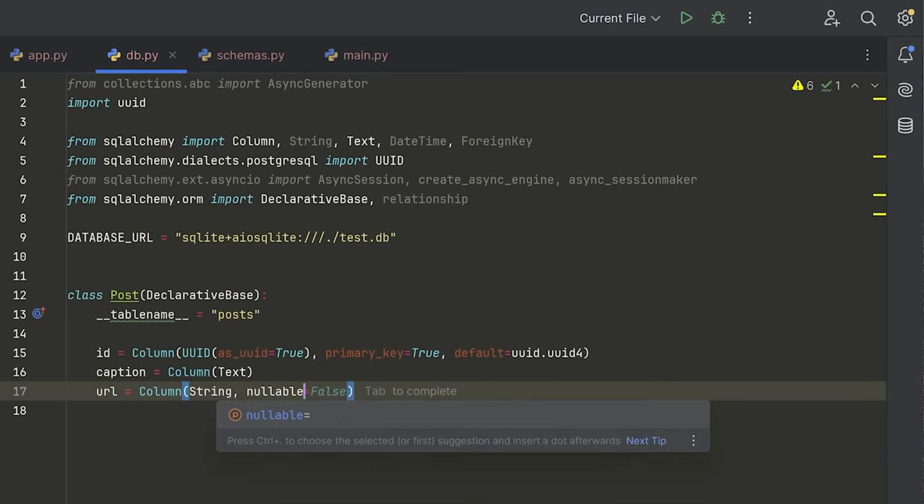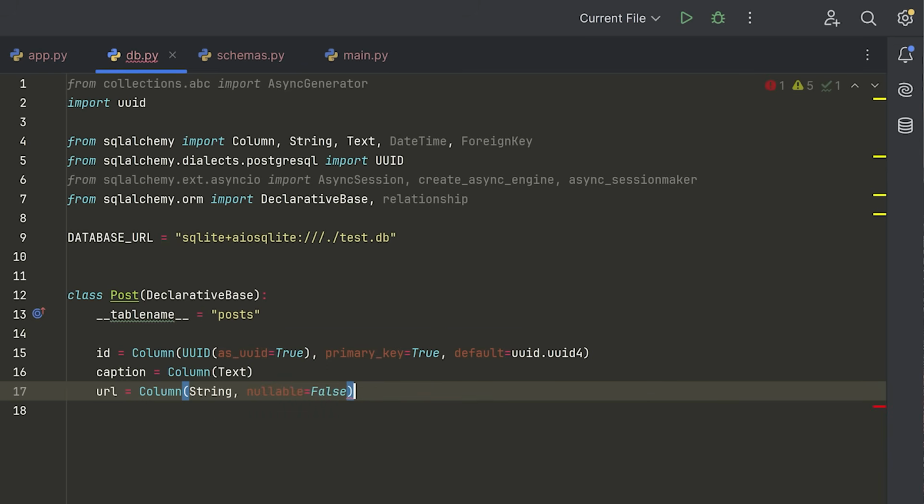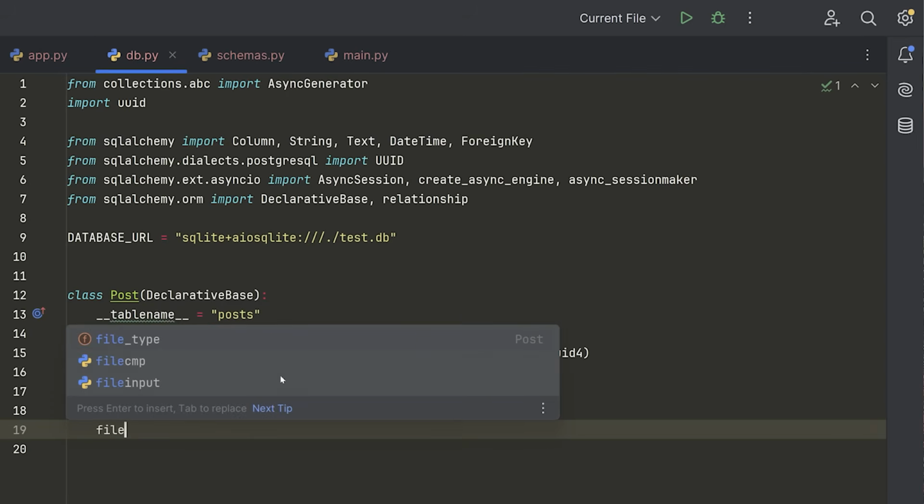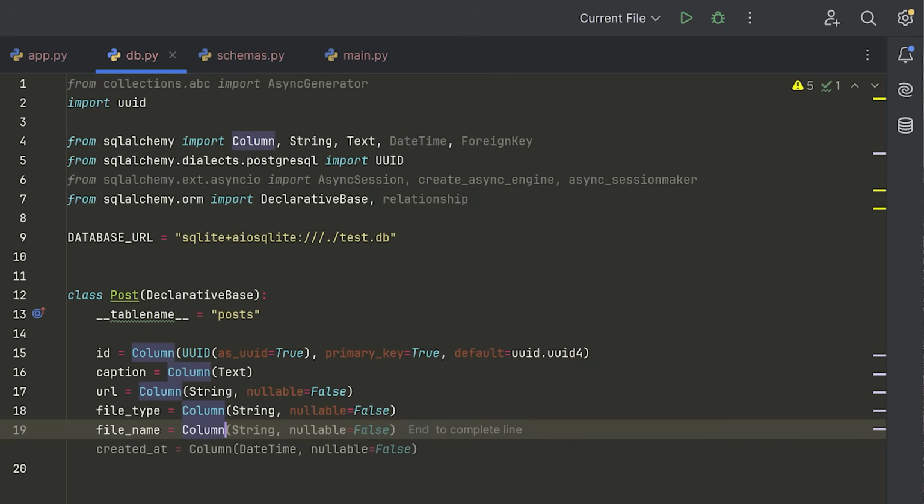And we're going to say nullable is equal to false, which means this can't be null. It has to have a value. We're then going to say the file type is equal to column. Same thing, string, nullable is false. We're then going to have the file_name. It'll be the exact same thing. So string, nullable equals false.